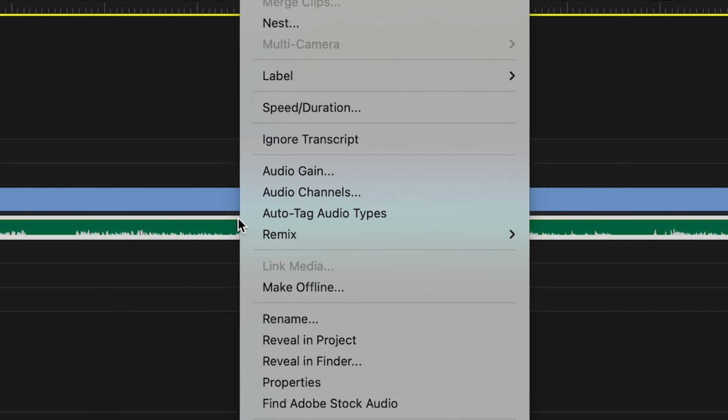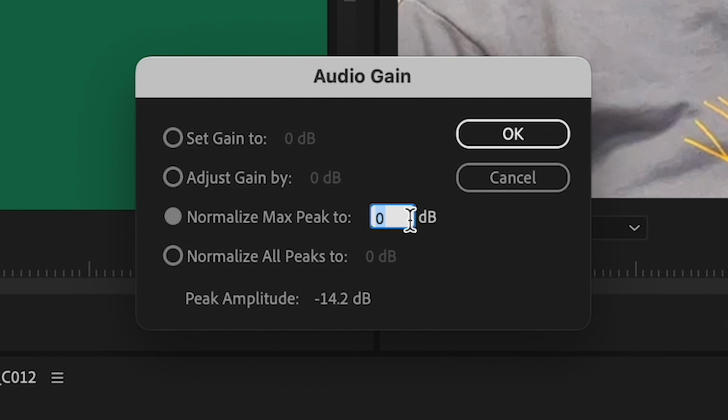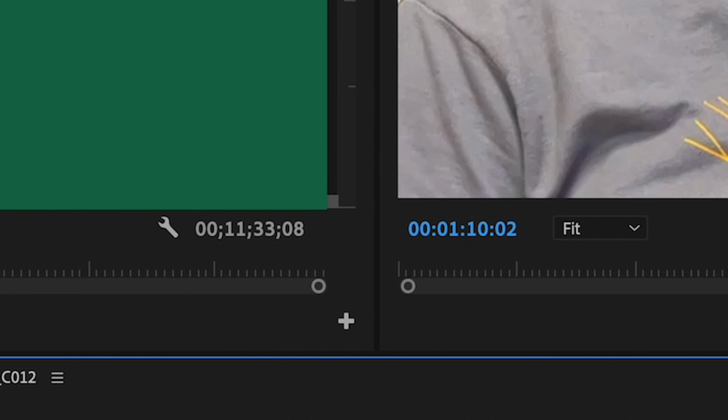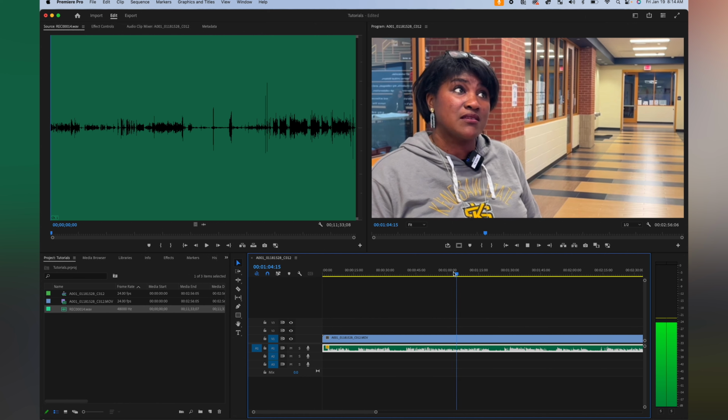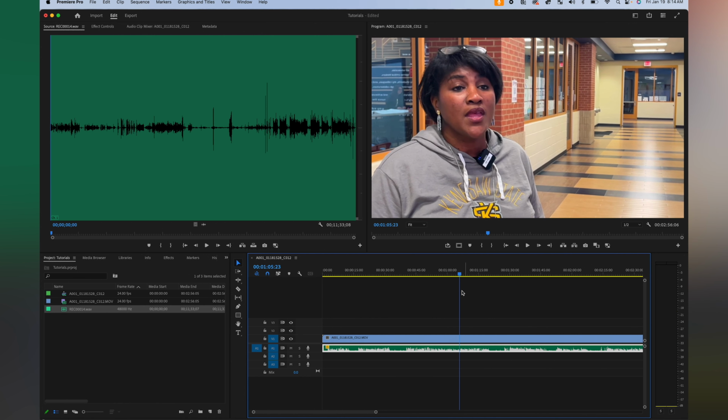So I'm going to right click. I'm going to go to audio gain and normalize max peaks. I'm going to set that just to -6. That's a good volume for people when they are talking. So here we are. All right, so that's pretty good.